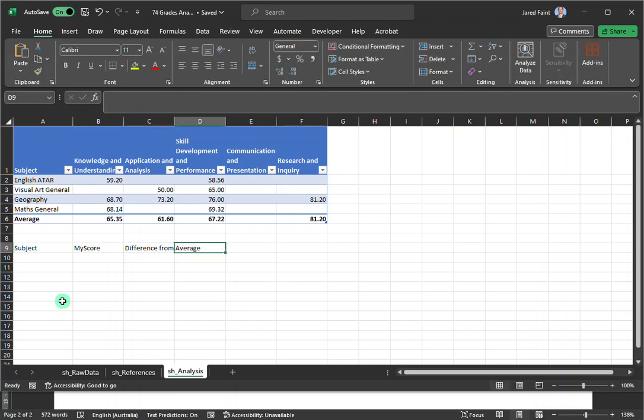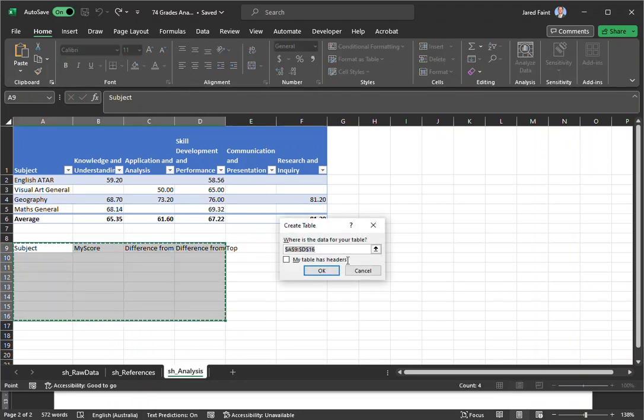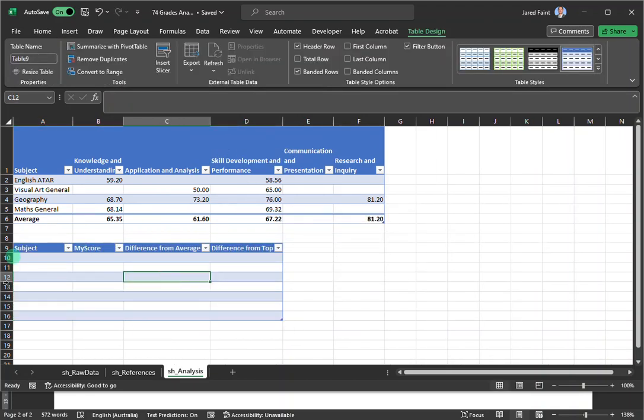average, difference from top. Okay, I'm going to grab that, make that a table, it has headers. Okay, alright, so now a really nice way to be able to do this is I can refer straight to what we have over in the raw data.